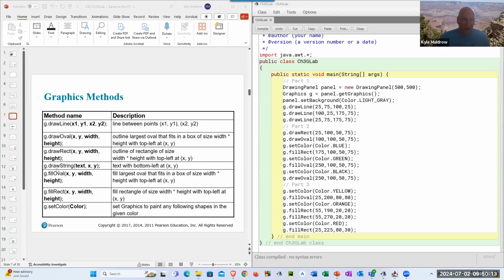And finally, there's also one with the cute name, drawString. Yeah, this draws text. For this method, you give it the text you want displayed and the starting X and Y coordinate, which is at the bottom left of the text.